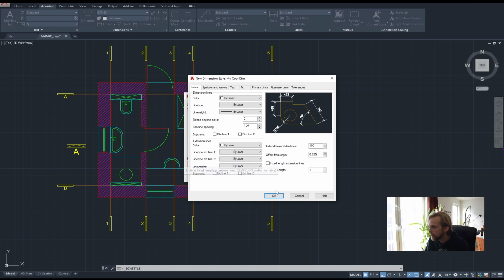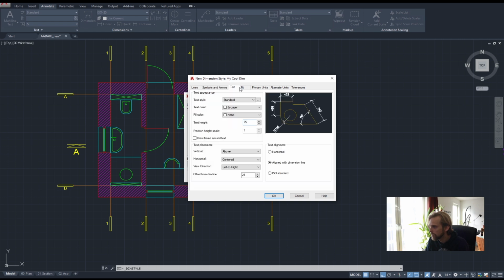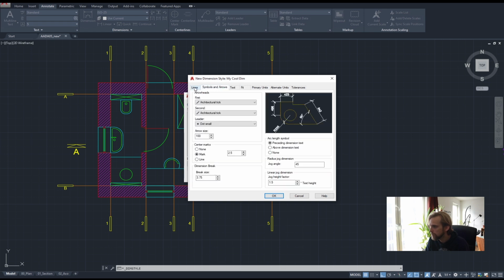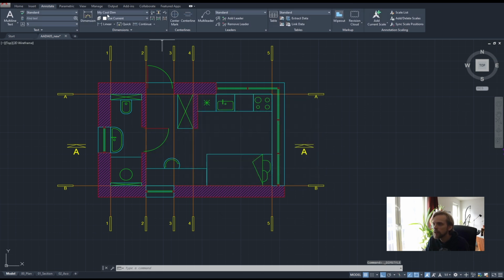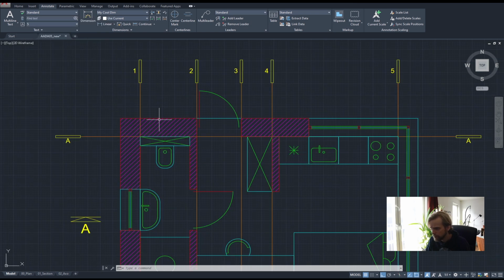All right, I think that's it. That's all we need to do. Let me double check. Yeah, everything seems fine. I'll just hit OK. My cool dimension is now my newly created dimension style. I'll click close. I'll make sure that it's my active dimension style here. And now I can start adding dimensions.